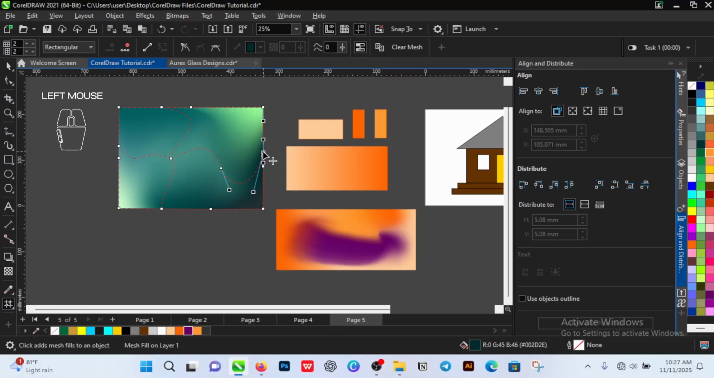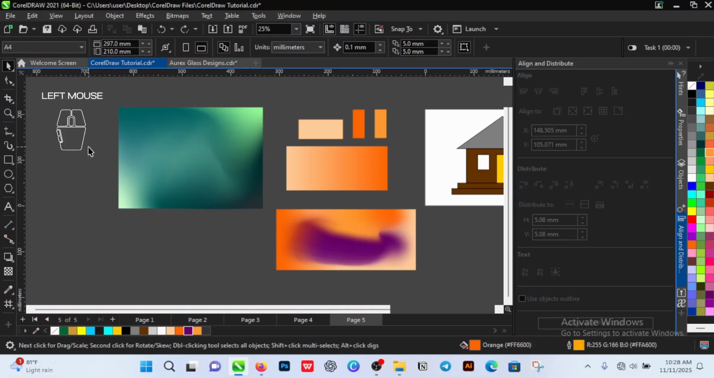Okay, see each point here, you see the color of each point here, here. You see that? See the color of each point here, right? You can adjust accordingly, adjust as much as you want. So that is how to create a mesh fill.